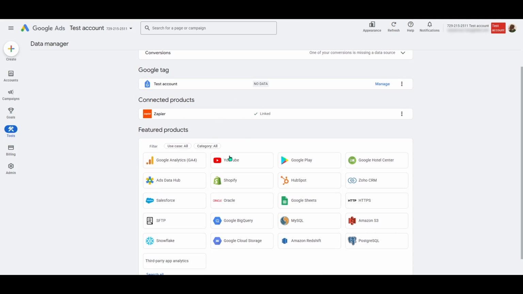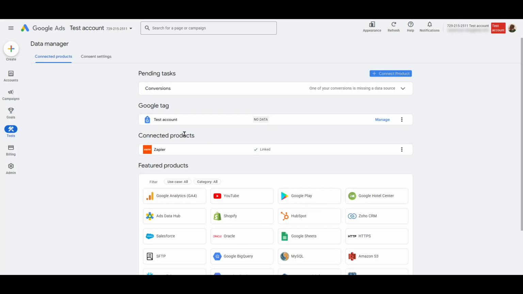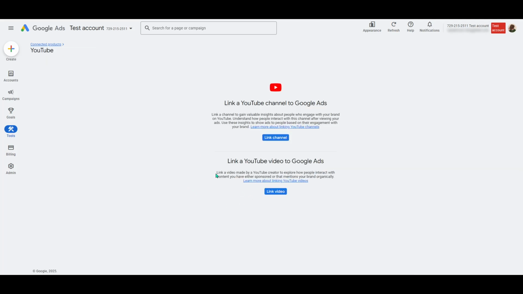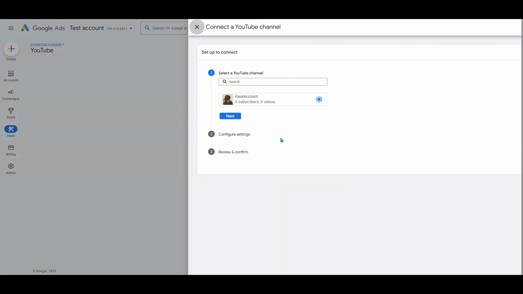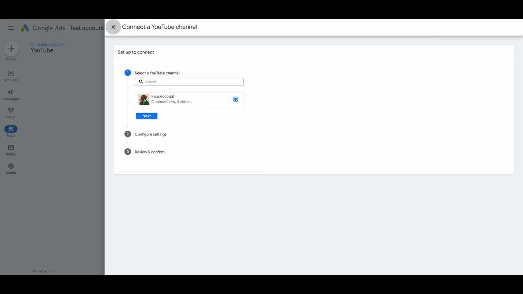Inside Data Manager, navigate to the Connected Products tab. This tab shows the services you can integrate with your account. You'll see a list of featured products here, and this is where we're going to make the YouTube connection. Find YouTube in the list and click it. This brings up the YouTube integration page, which gives you quick access to start linking your channel. The layout may vary slightly depending on your account, but the process is consistent.